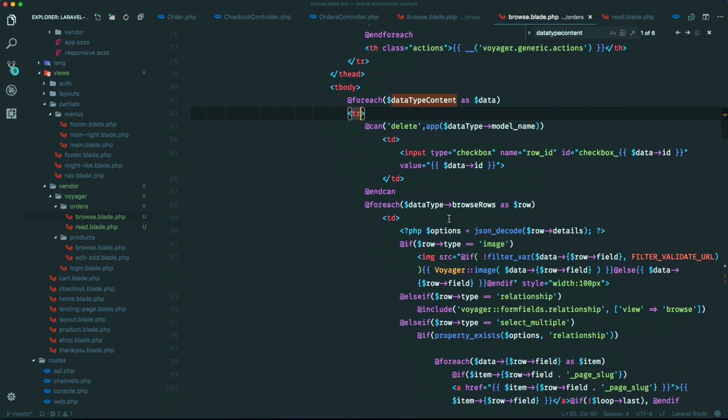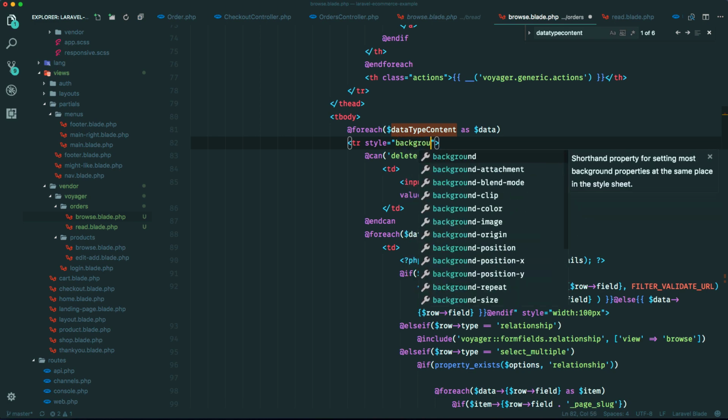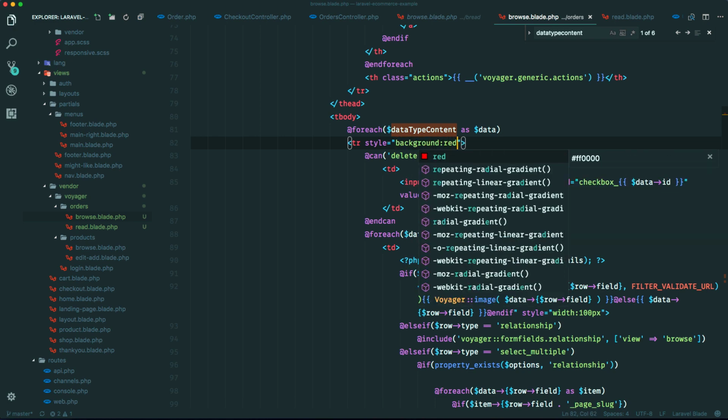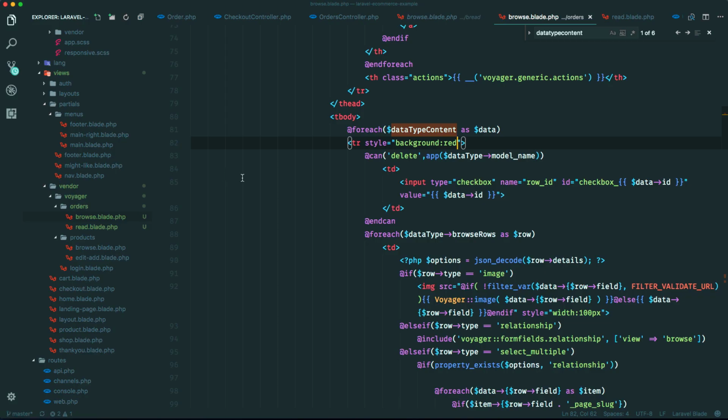This is where you can set a style. So let me just do background red. See if that changes the color. Okay, cool. So that's where we have to specify the classes based on our data.